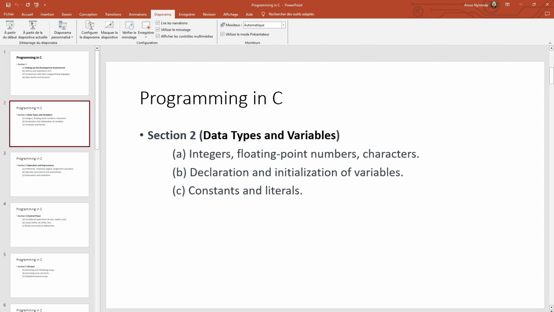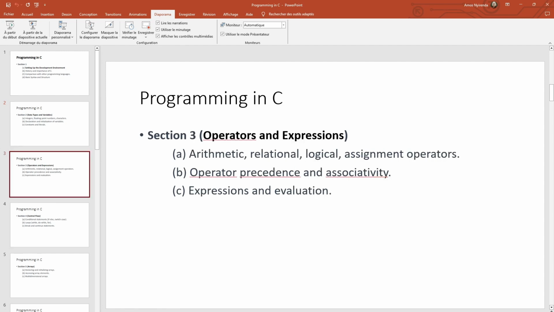In section 2, we'll look at the data types and variables. We'll talk about integers, floating point numbers, characters. We'll also look at how you can declare variables and assign initial values to these variables. Also look at constants and literals. In the third section, we want to look at operators and expressions. We'll talk about arithmetic operators such as addition, subtraction, multiplication, division. We'll also look at logical operators such as the AND and OR operators.